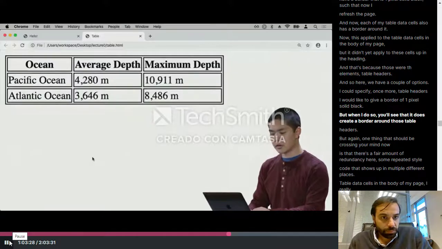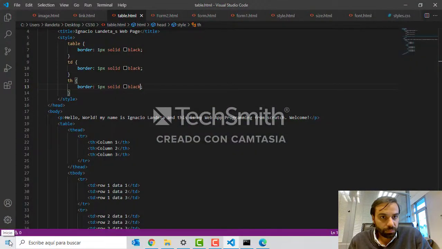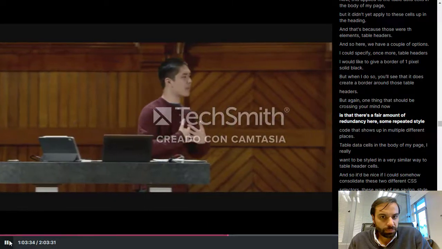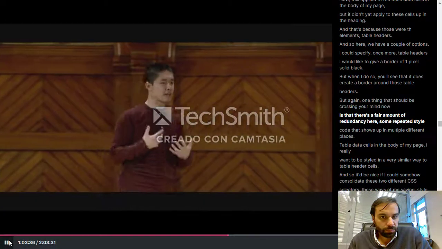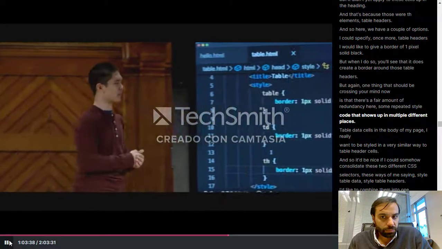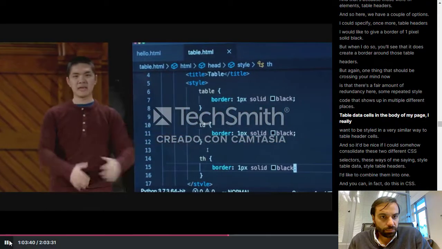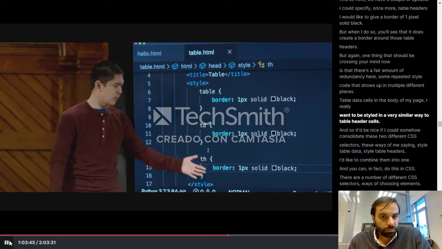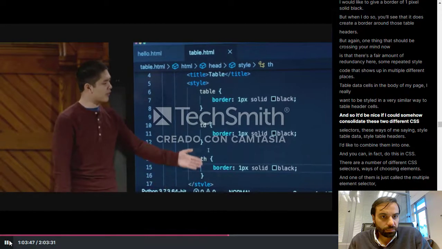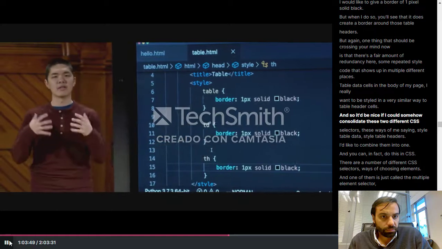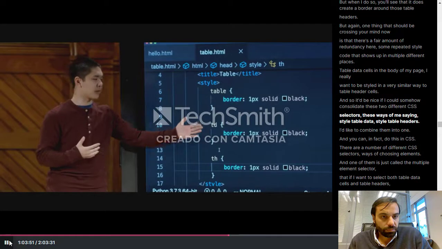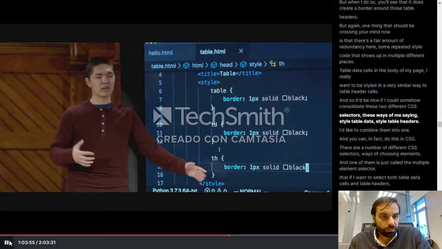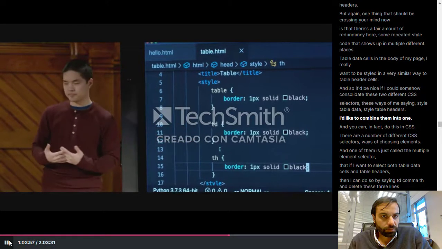But when I do so, you'll see that it does create a border around those table headers. But again, one thing that should be crossing your mind now is that there's a fair amount of redundancy here, some repeated style code that shows up in multiple different places. Table data cells in the body of my page, I really want to be styled in a very similar way to table header cells. And so it would be nice if I could somehow consolidate these two different CSS selectors, these ways of me saying style table data, style table headers. I'd like to combine them into one.